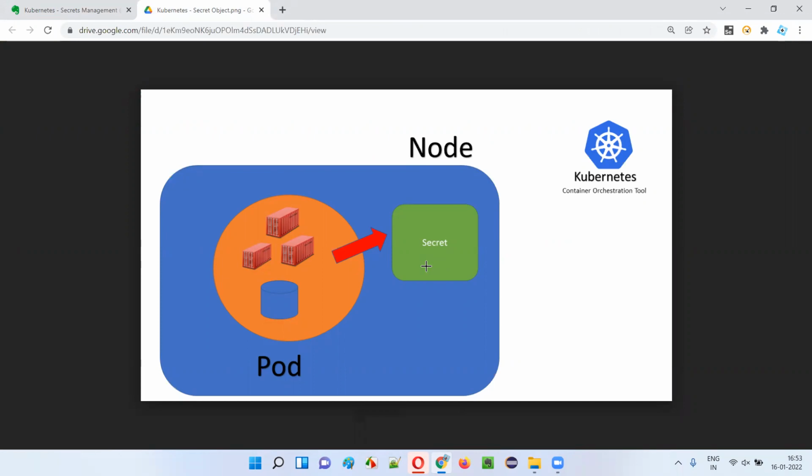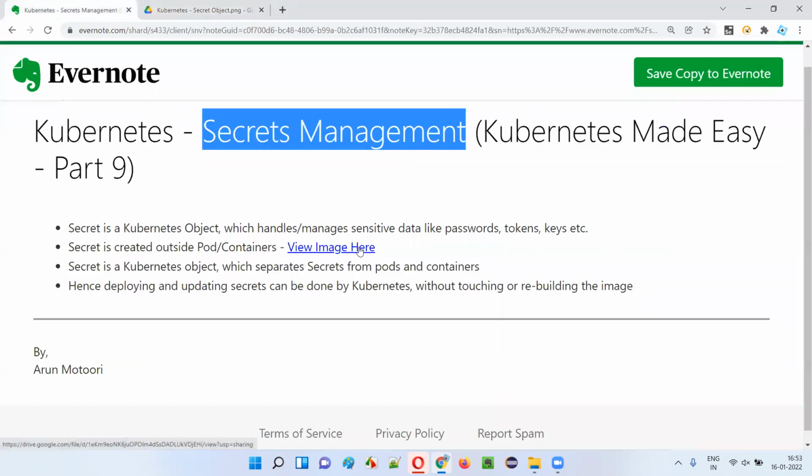keys, tokens, etc. And the secrets object is created outside the pods and containers so that Kubernetes can deploy or update the secrets without touching these containers or without recreating these containers. So hope guys you understood how Kubernetes performs secrets management.